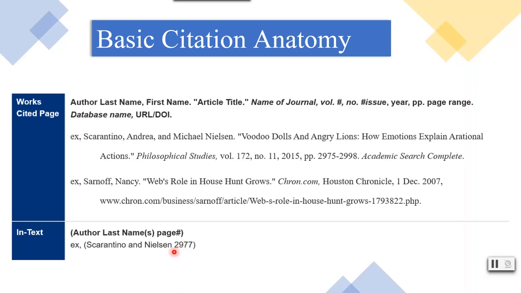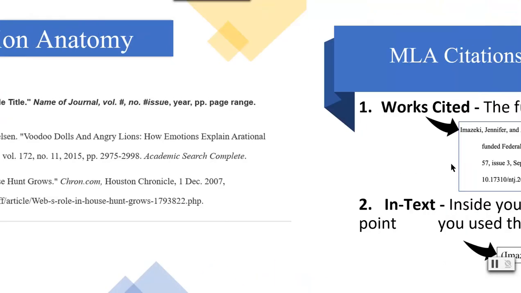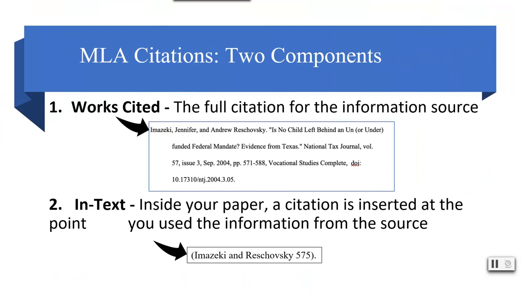Okay, so that is the anatomy of that in-text, and it falls right inside your paper at the point where you use information from Scarantino and Nielsen's article. And again, you can see those two components a little bit closer up. You have the full citation. That first line is left aligned with the author's name. And then the following lines that compose that full citation are indented 0.5. And then you have the matching in-text for this article shown at the bottom with the author's name and page number.